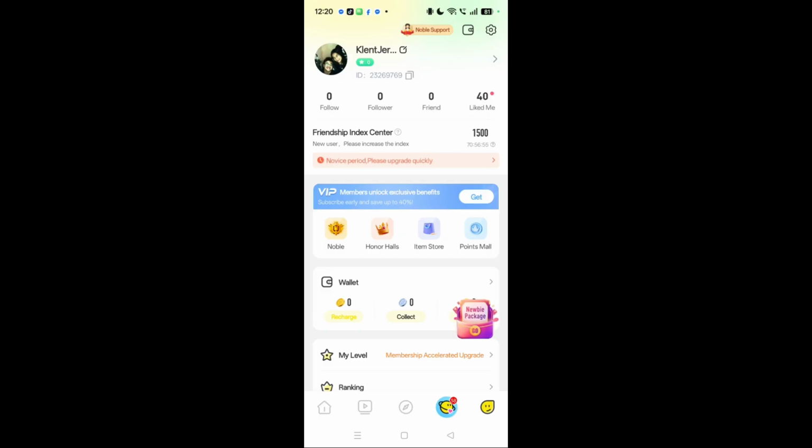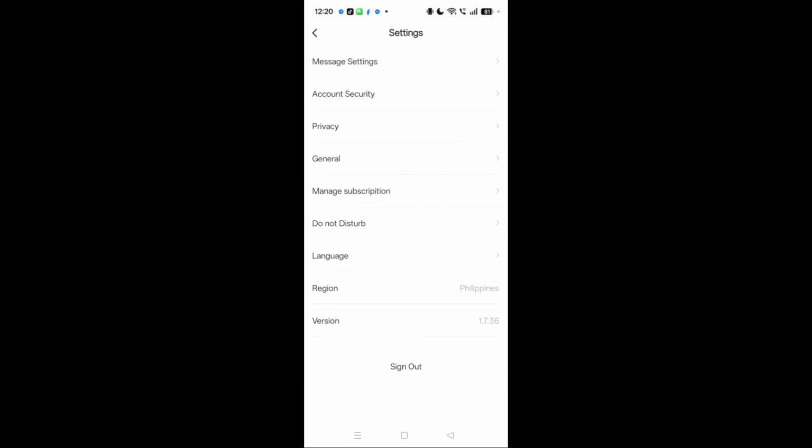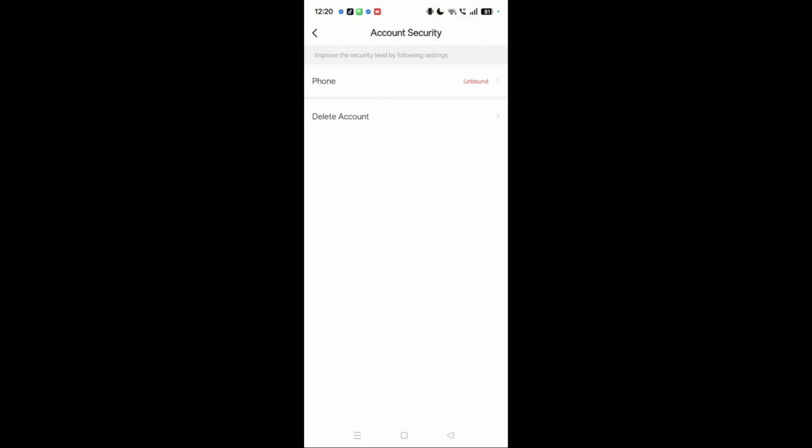There you go. As you can see, once you click on the settings on the top right corner, you will see account settings right here. Account security right here at your settings. Just click on account security right there. So here at account security, as you can see, phone unbound.